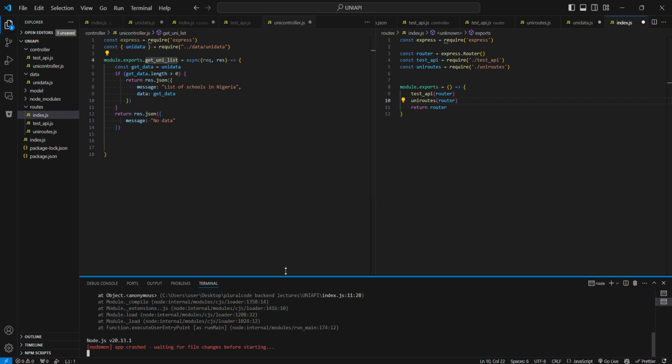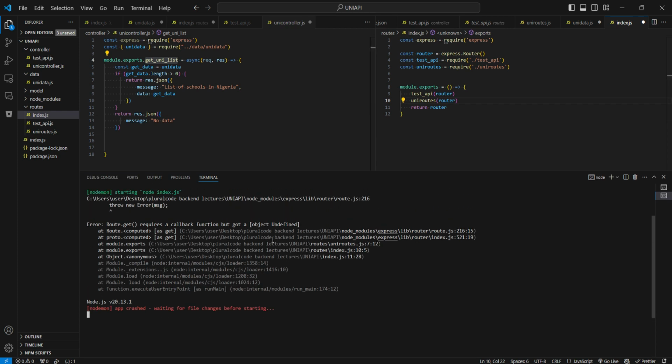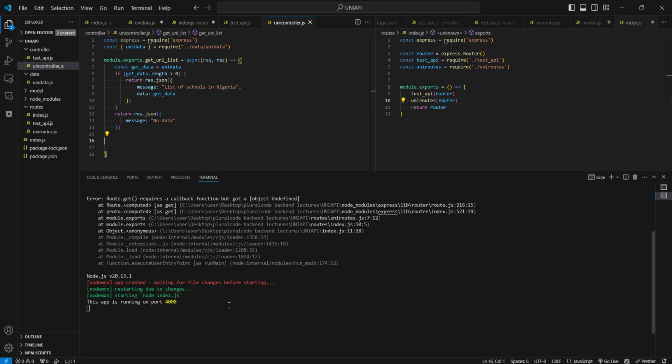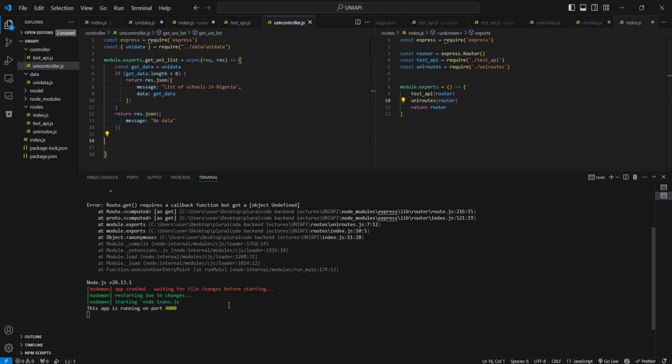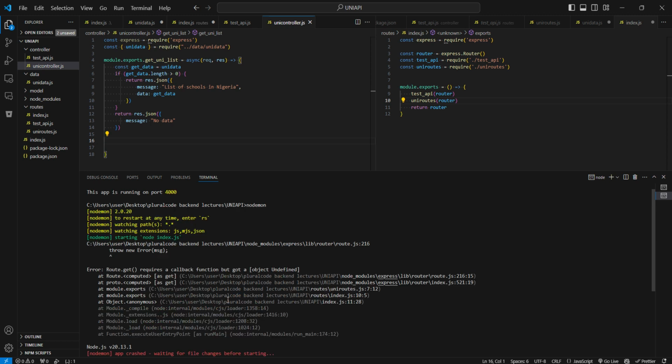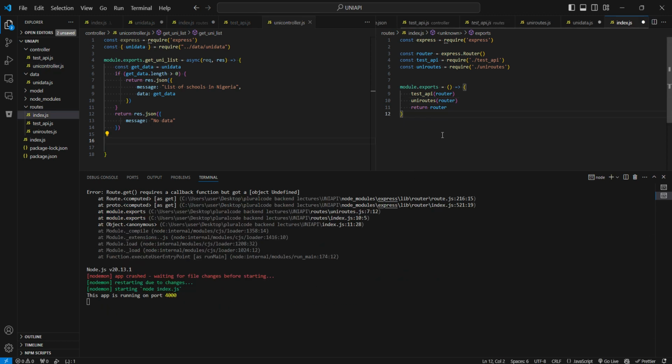Oops, nodemon is up, but it's saying there is an error. Okay, yeah, so that's fine. So what is the error? It said routes to get require a callback function. Well, cut. Okay, I think I know where that might be coming from. So let me save that again. Let's see what happens.